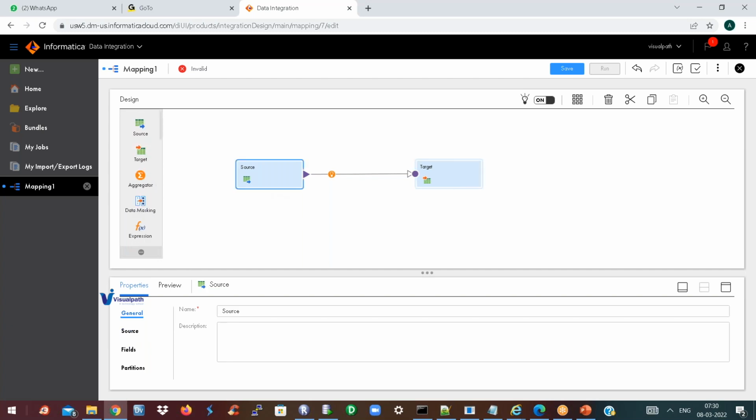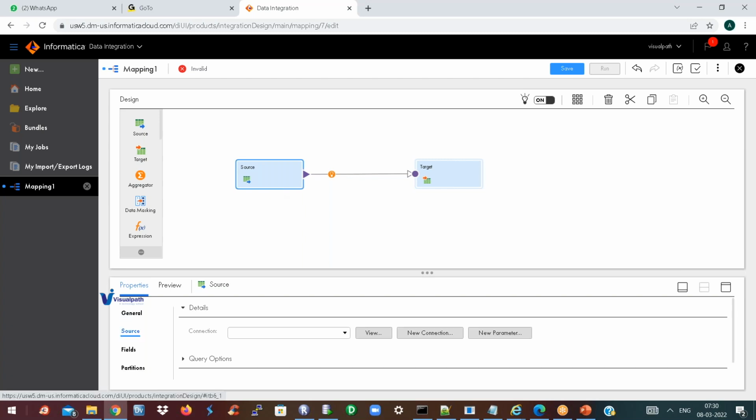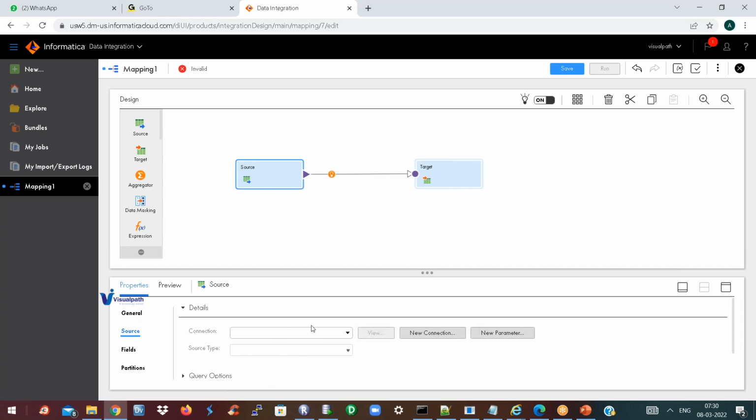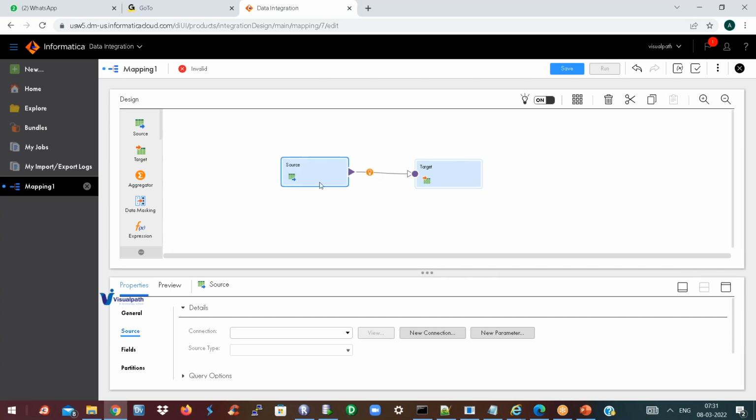So how does it work? In a source, for example, if I click on source, I can actually create a database connection, because this machine can communicate to a database as well. But the secure agent is not running on this; the secure agent is on a different laptop. So I need a connection before I proceed with the mapping. So I have to do that.